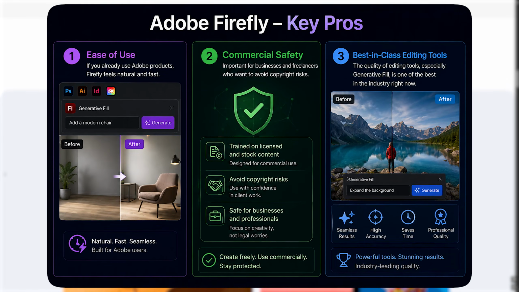Pros. One big advantage is ease of use. If you already use Adobe products, Firefly feels natural and fast. Another plus is commercial safety, which is important for businesses and freelancers who want to avoid copyright risks. Also, the quality of editing tools, especially generative fill, is one of the best in the industry right now.